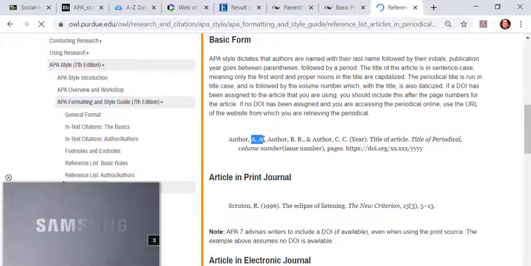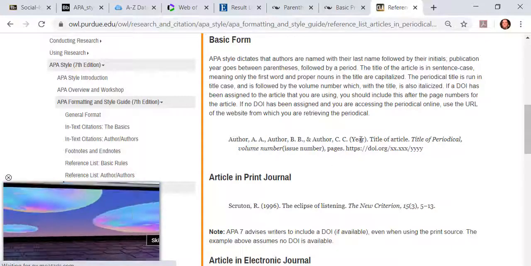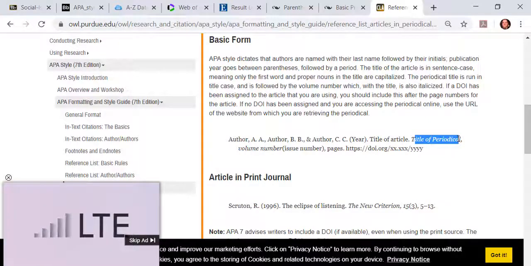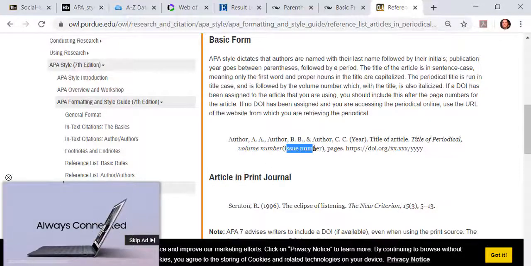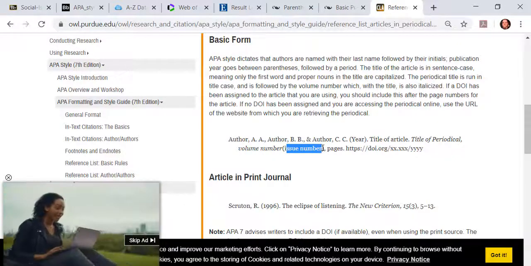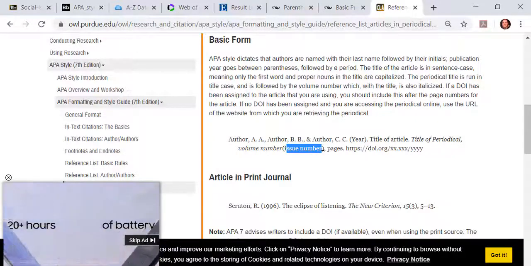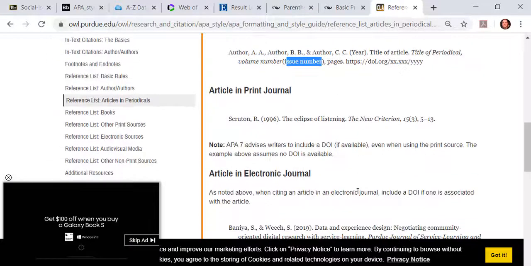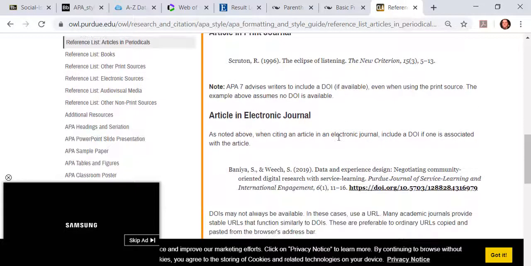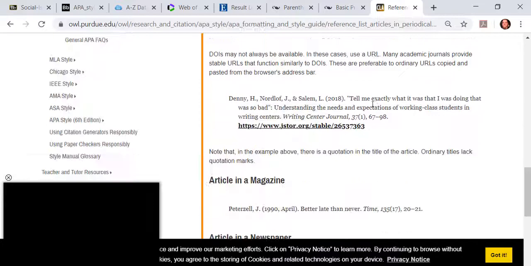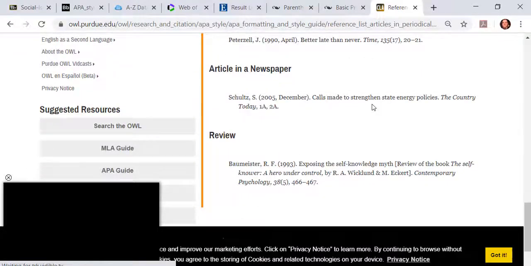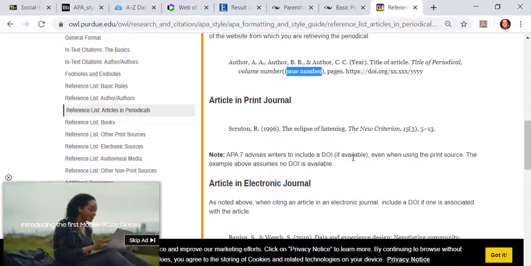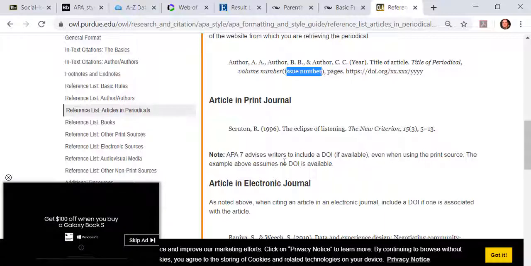where you have the authors. This is the initials, so first initial, middle initial for each author, the year, title of the article, which is not italicized, title of the periodical, which is italicized, volume number. The issue number, you really only need the issue number if the page continues from one to the next. So that can be important for certain reasons. And then you can see examples here of review articles and different types of resources and how to cite those properly.